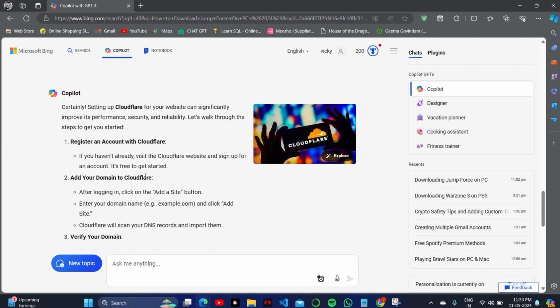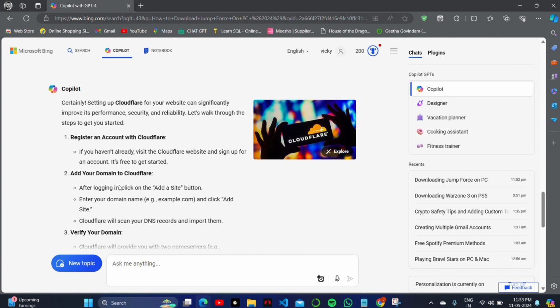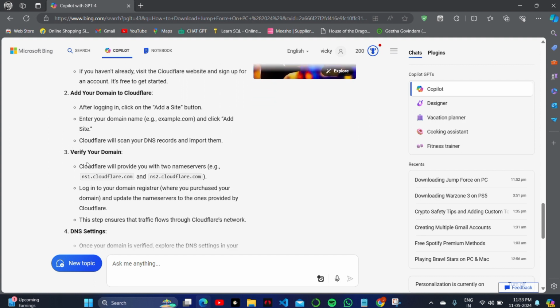You have to add your domain to Cloudflare. After logging in, click on the Add a Site button. Enter your domain name, for example, then click Add Site. Cloudflare will scan your DNS records and import them. Then you have to verify your domain.